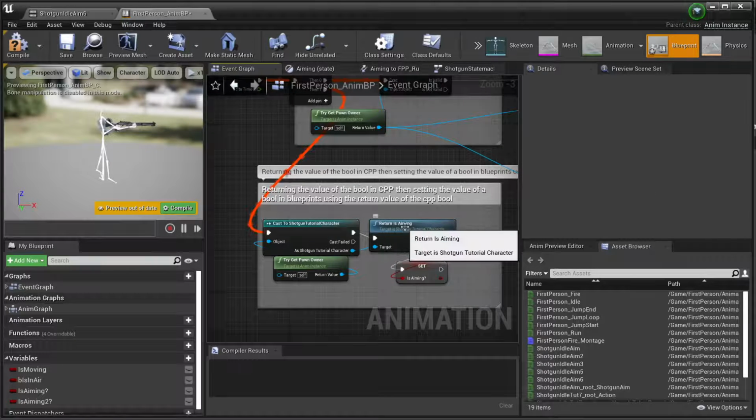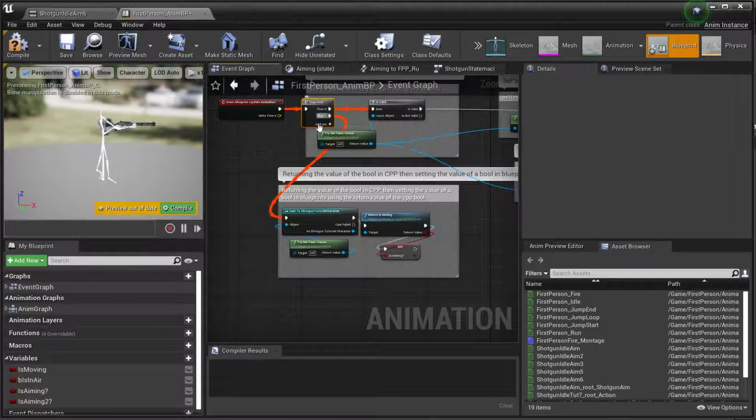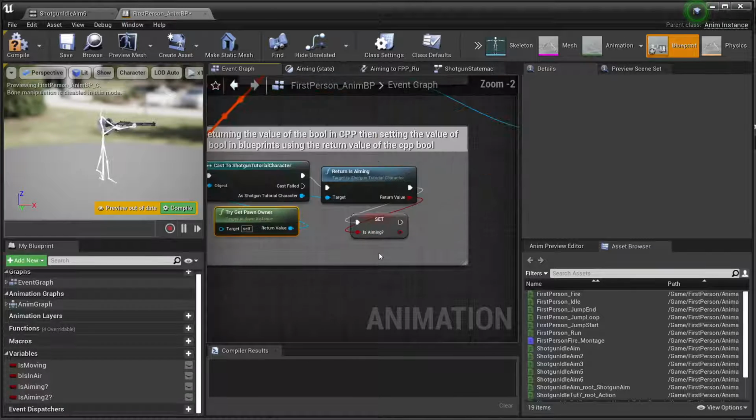Well, I created a blueprint callable function, and I created a cast. I created a sequence node. Drag that pin out. Get a cast to the shotgun tutorial character. You always want to cast. Always casting is a great idea. If you don't cast, you can't return or set variables. You have to cast.